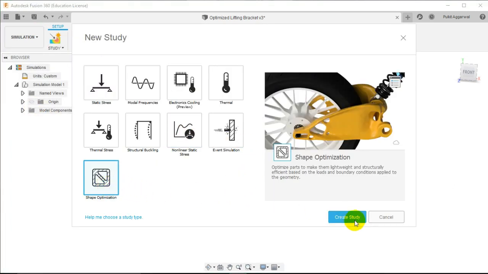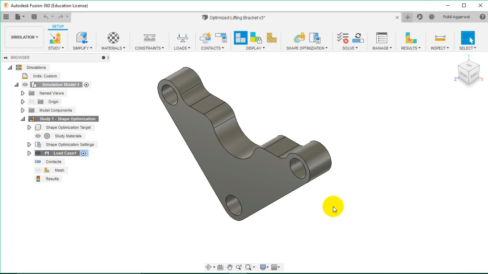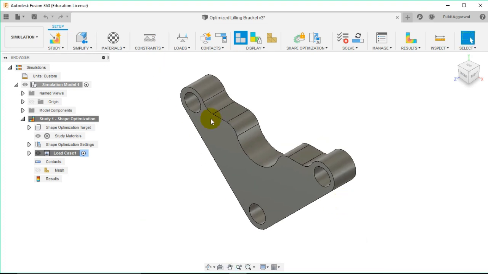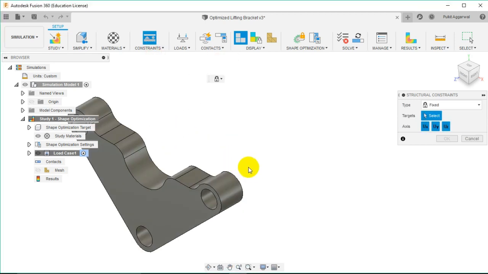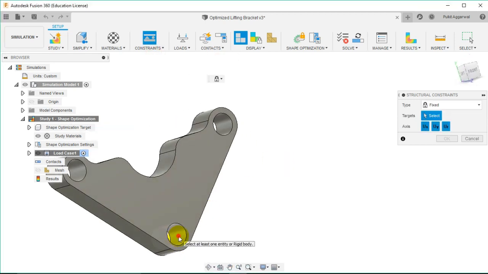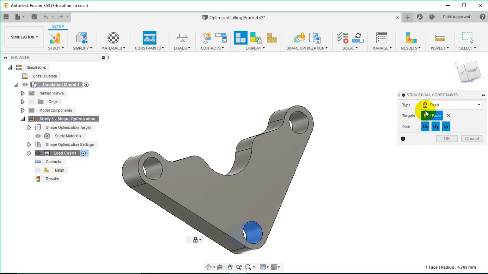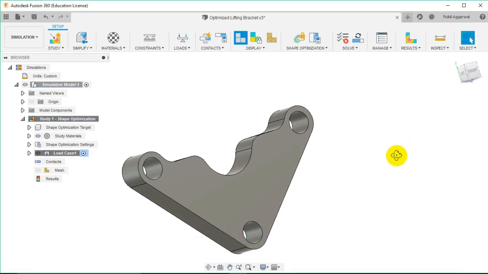Select shape optimization study and create study. First thing that we want to apply is constraints. So place a constraint at the lower hole and make it fully fixed in all the directions.